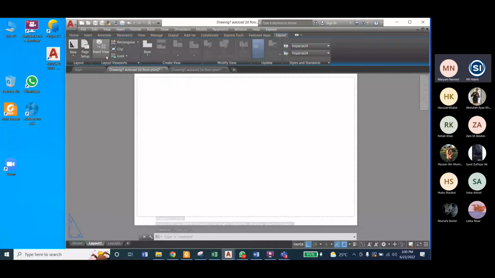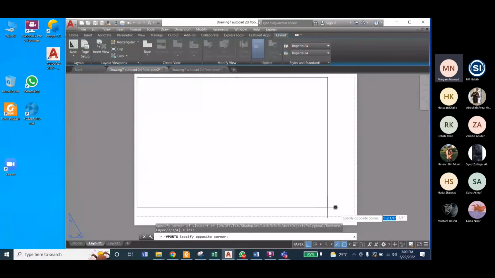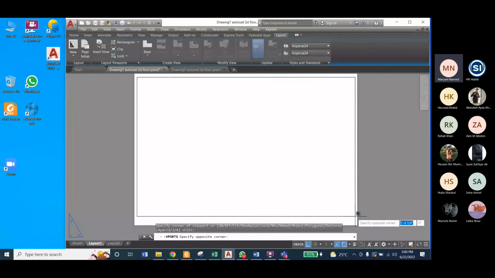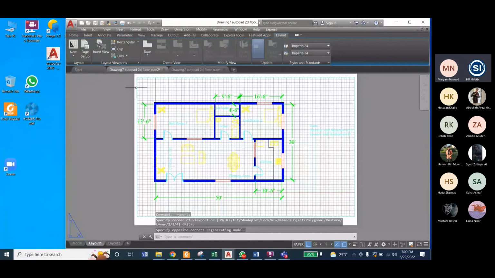Just go to layout, and at the top corner draw the rectangle.